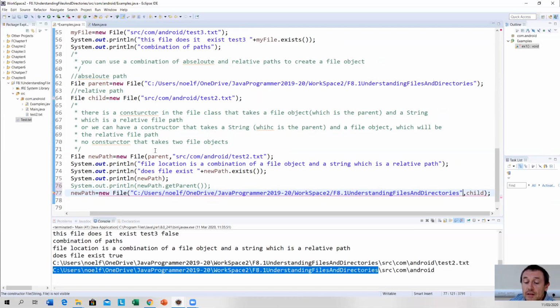All right. So there is a constructor that takes a file object, which is usually the parent, and a string, which is usually the child, which is usually the location, the location of where you want to save files within your application. And there is one that takes a string, which is usually the parent, and an object, which is usually the child. But for some reason or other, now.